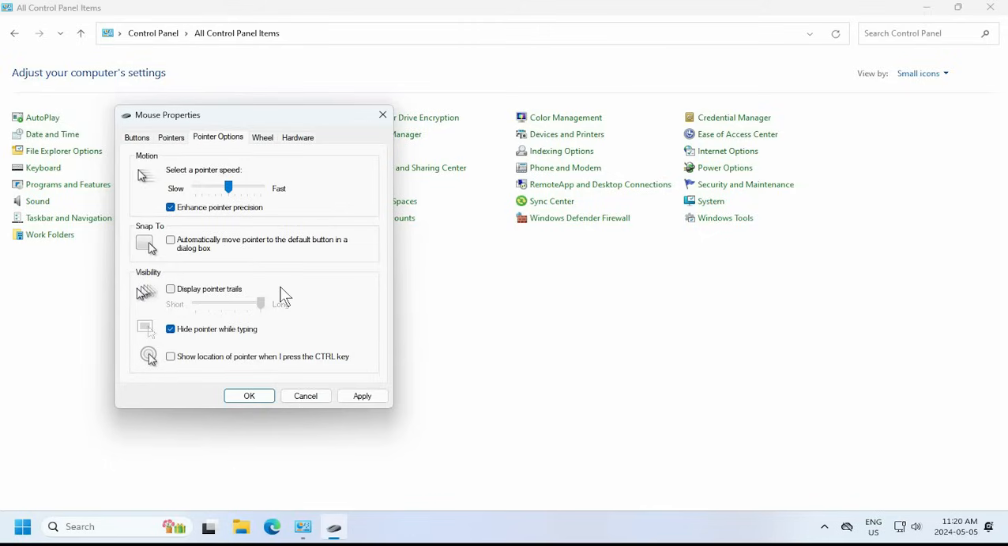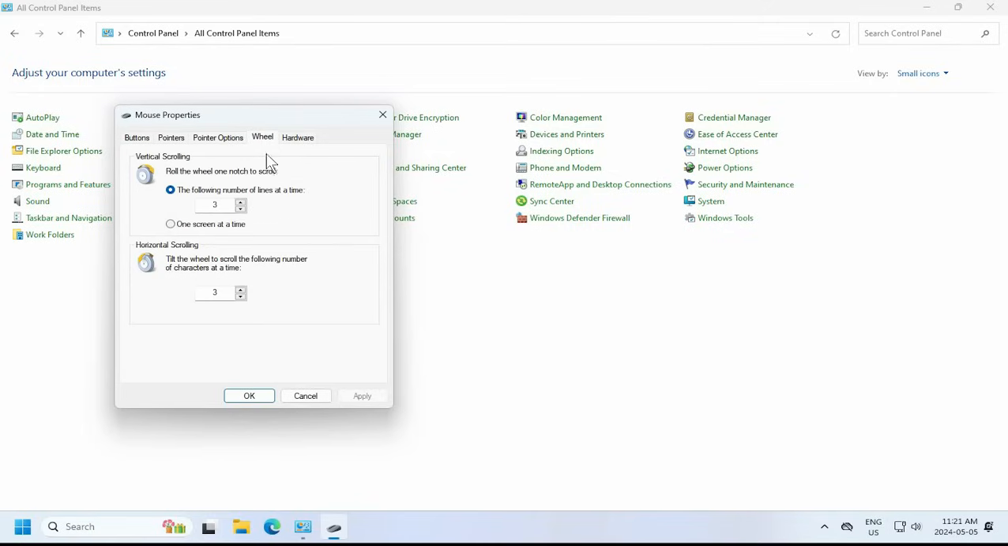Another nice option is to click on Show Location of Pointer when I press the Control key. So basically that means that when you press the Control key, you'll get this little blip, these circles that'll show you where your mouse is. So if you have trouble finding your mouse sometimes on your screen, just hit the Control key and then you'll see immediately where it has gone, right? Other things here I don't tend to tweak, but if you use the wheel on your mouse to scroll through things, you can adjust how many lines it scrolls at a time, right? If you find that it moves too fast, you could lower that.